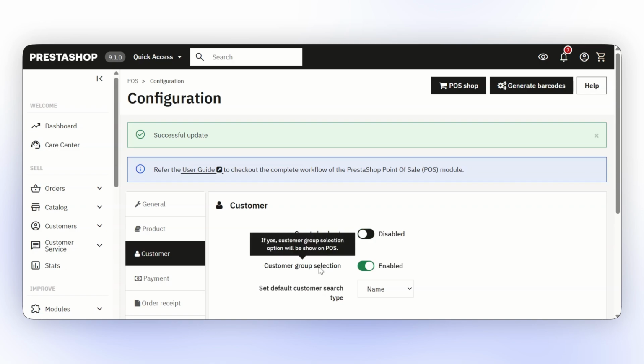Next is Customer Group Selection. If this option is enabled, the cashier will be able to assign a customer to a specific group while creating an order. Customer groups can be used to apply different pricing rules, discounts, or tax settings based on the selected group. If this option is disabled, the cashier will not be able to change or select the customer group, and the default group will be applied automatically.